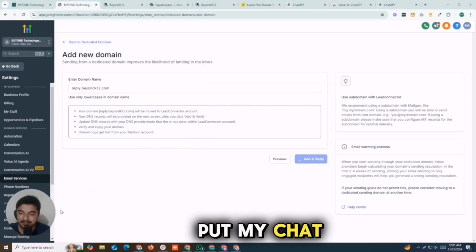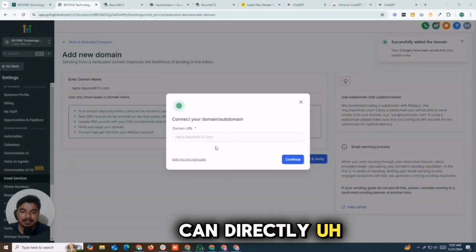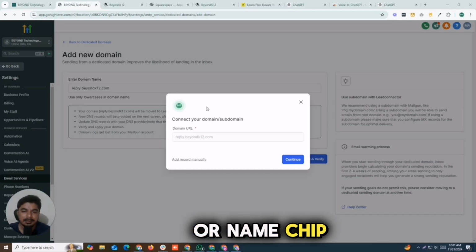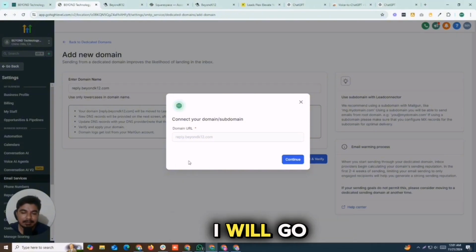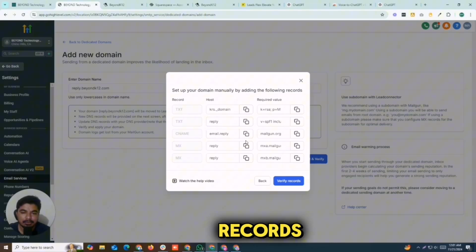Let me put my chat video here, and there are two options. You can directly verify if you are linking with GoDaddy or Namecheap, then it will be automatically configured. But in my case, I'm going to link with Squarespace. I need to put all records manually. So I will go to record manually. Here are all these records I need to add to our subdomain.